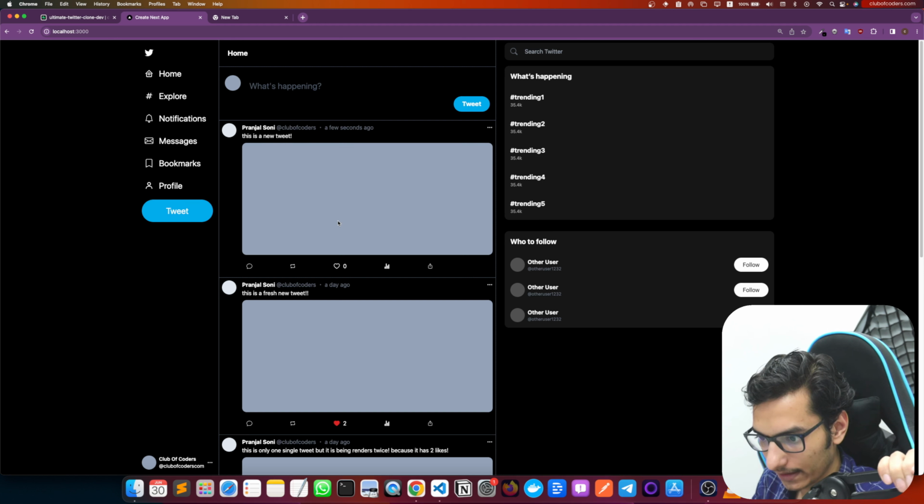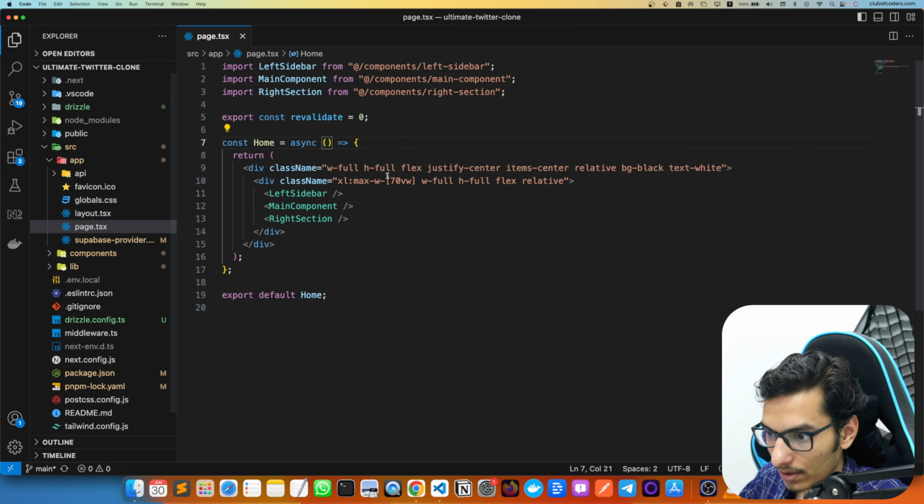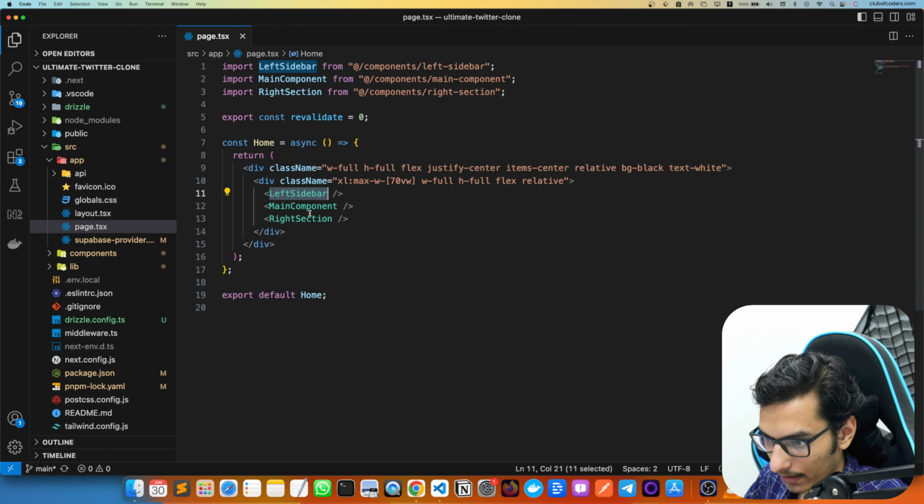First of all, we need a new modal. For that, we will use ui.shadcn.com. That's the thing we need. So let's go to the app page. Here we have the main component, left sidebar and right sidebar.